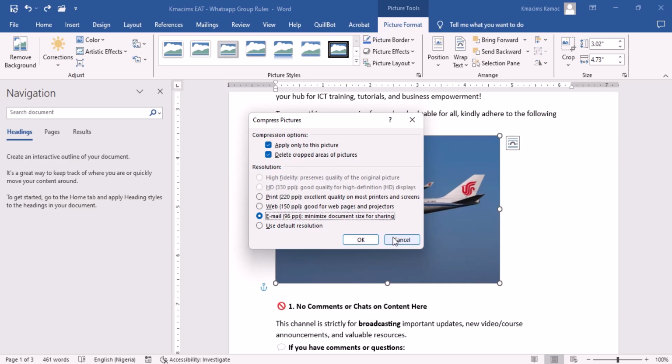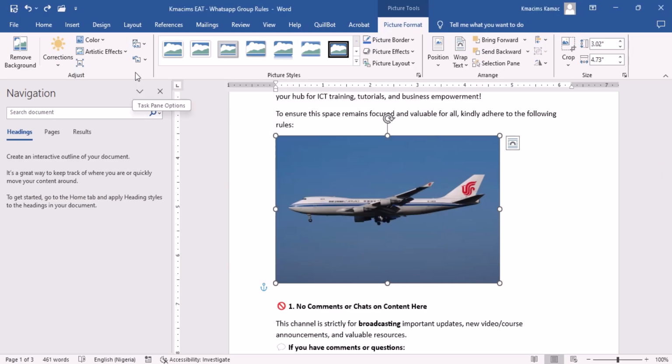Reset the picture. To reset a picture to its original size and formatting if you've made too many changes and want to start over. Go to Picture Format, in the Adjust group, select Reset Picture.